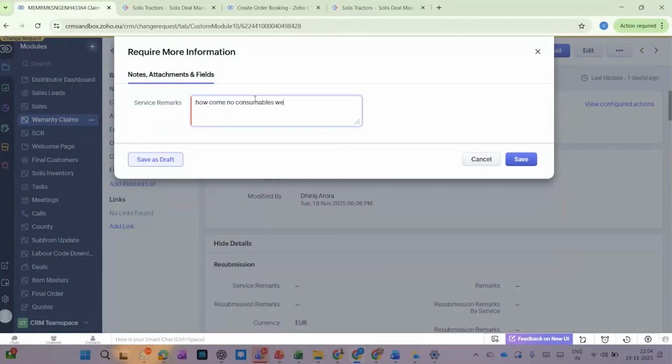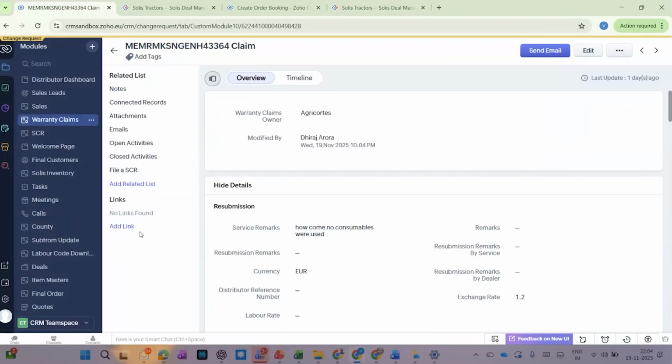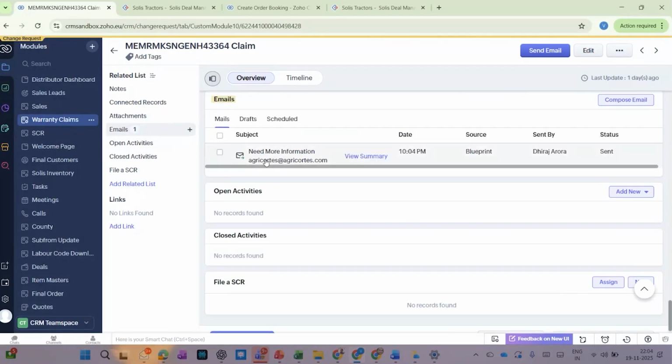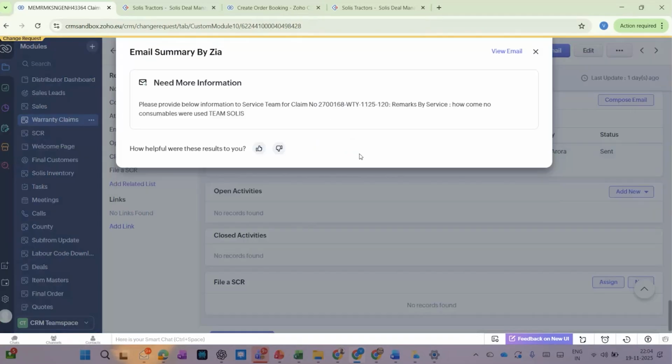were used. Now the moment I save this, it actually becomes a straightaway transaction. Do you see an email has just popped up? An automatic email has gone to the dealer, and it is asking how come no consumables, please answer this question. And this is where we've used the AI tool by CRM.